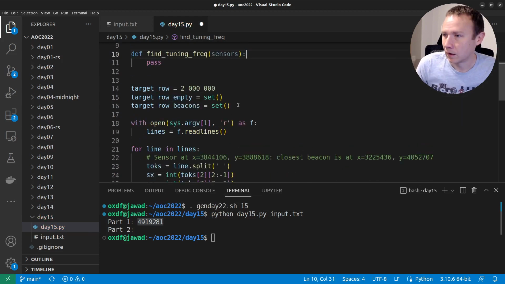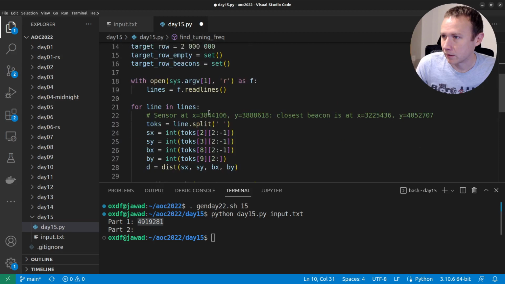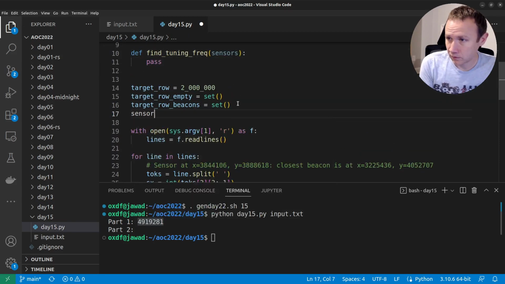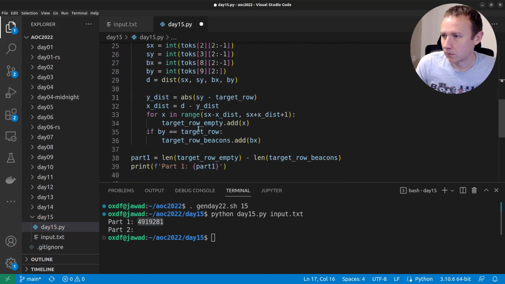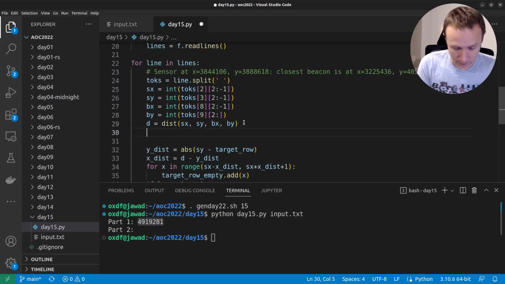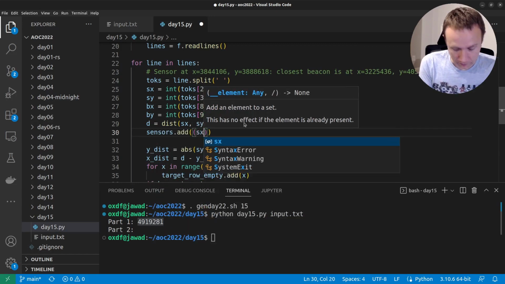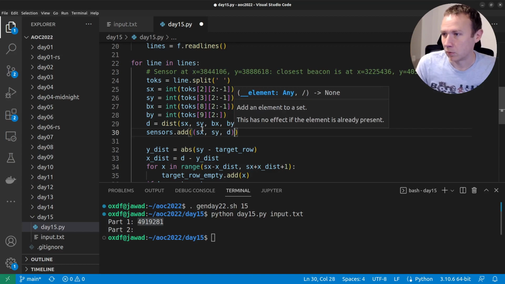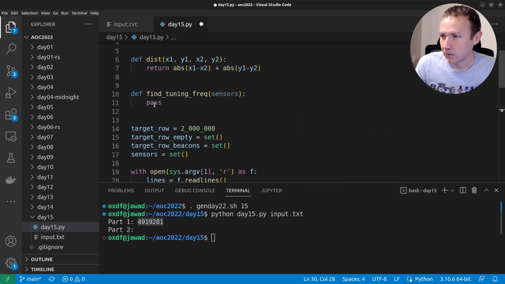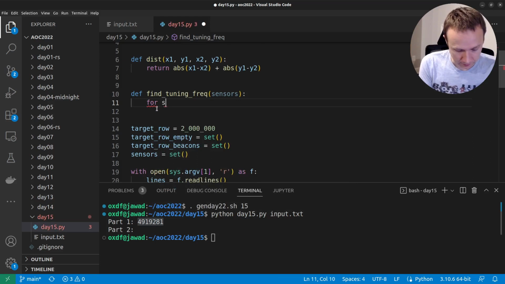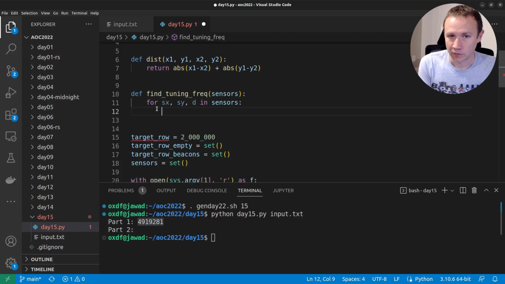So down here, let's go ahead and create a sensors equals set, because we're going to need to use these sensors a couple times. So we're going to make them down here, and we will say sensors dot add sx, sy, and d, where we want all three of those things. Okay, so now we can say for sx, sy, d in sensors, we're going to loop over all of them.